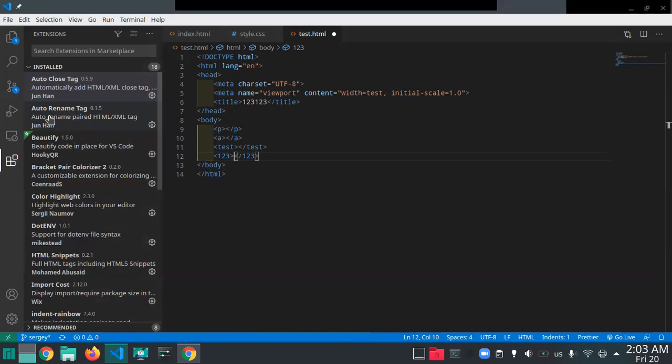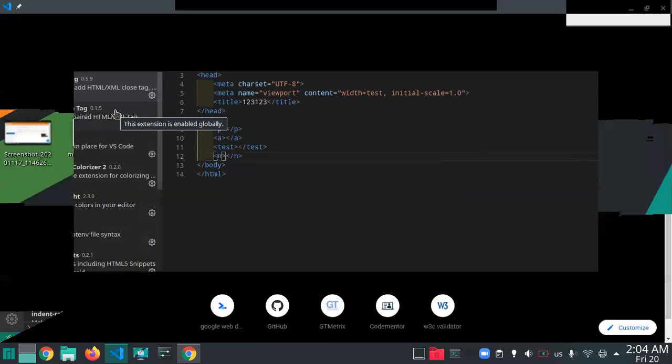So the next one is Auto Rename Tag. Sometimes you make a mistake in the tag, and then you can just double click it or just go inside the tag. Let's say I had a span tag, but I spelled it wrong. You can see I can just go inside the tag name, and I can just change the way it's written. So also very useful.